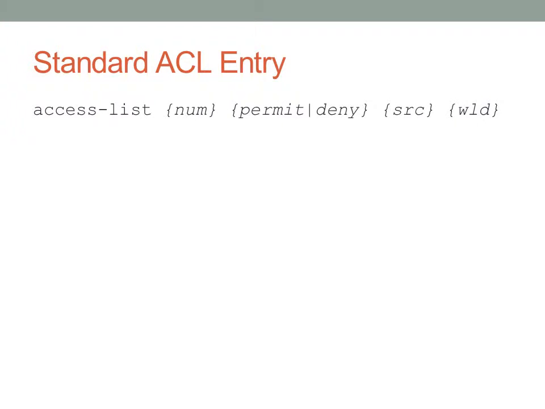So first we'll talk about standard access lists. A standard access list is very simple. The syntax is access-list, then the number of the access list that you're specifying, then permit or deny, and then the source address and the wildcard mask if applicable. The number must be between 1 and 99 or 1300 and 1999. I've never seen anybody go over more than 100 access lists, I'll be honest.